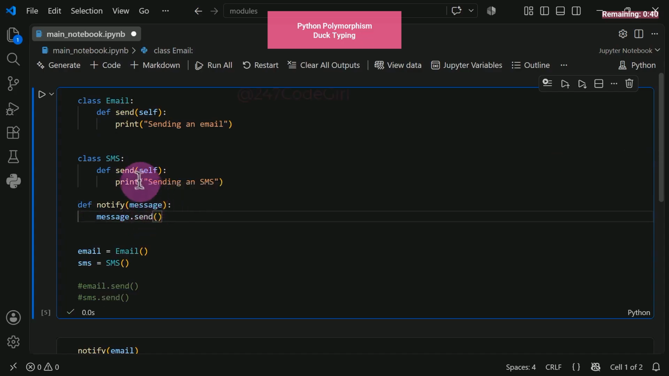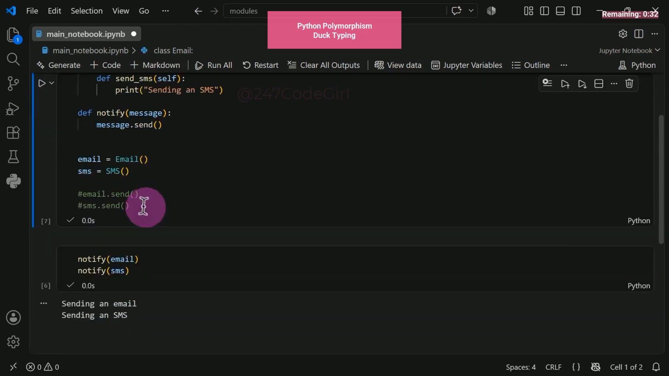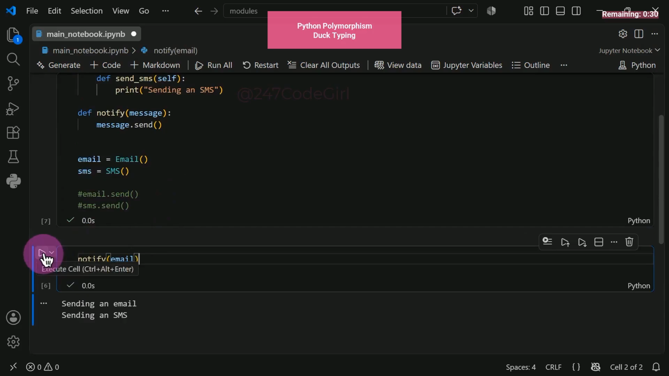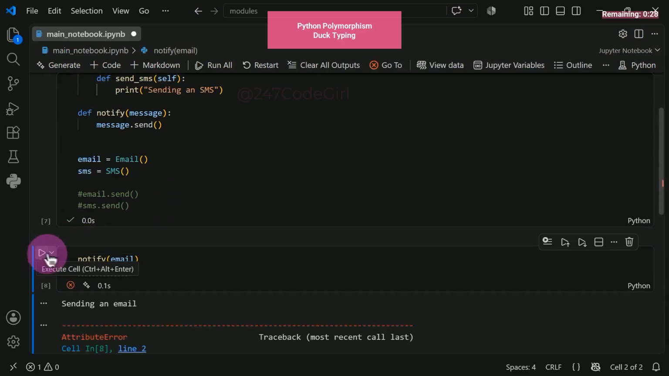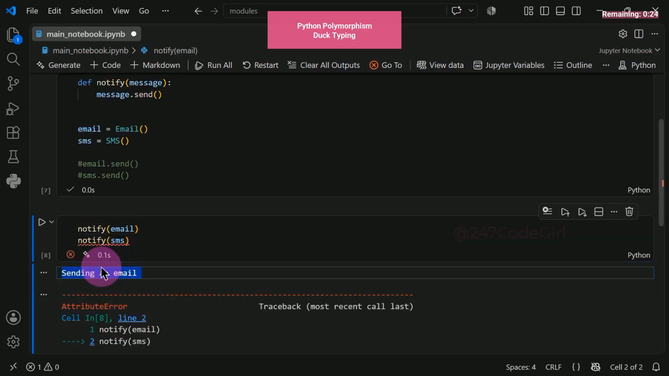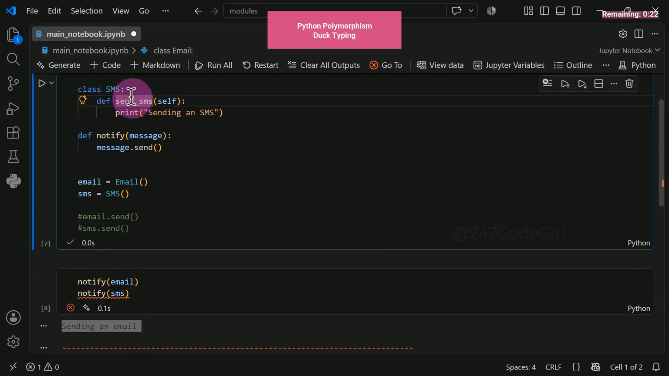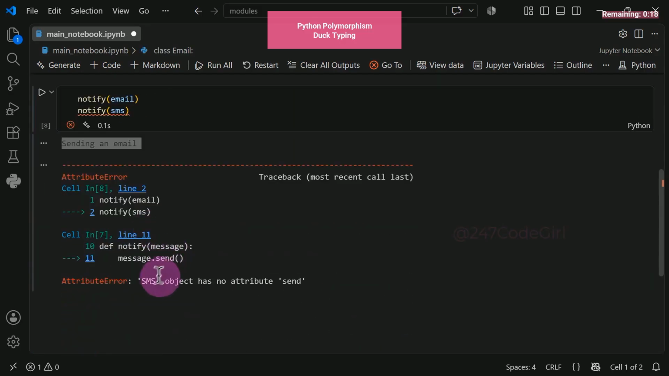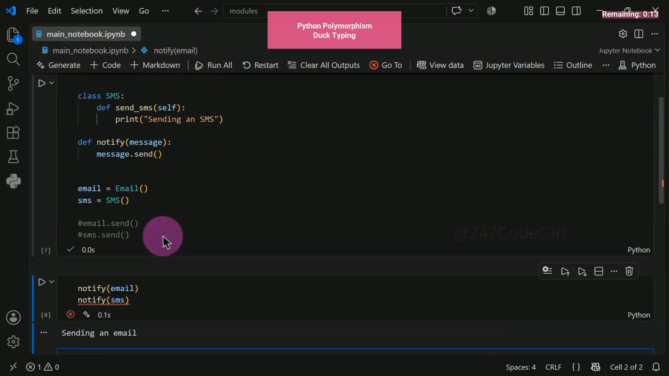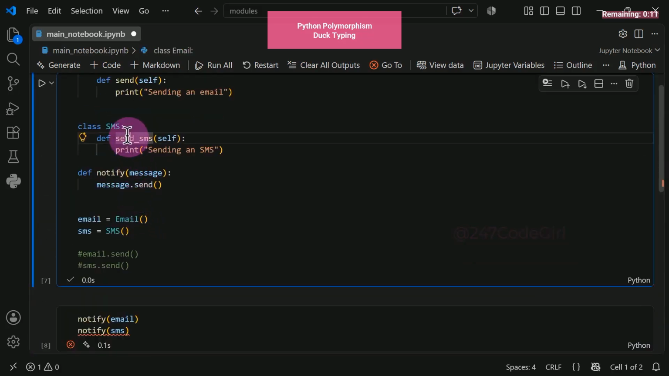Done. Now, what if the SMS class used a method named sendSMS instead? If that were the case, let's see what happens. Think about it. Will it work? Take a guess. Running it now. No, it breaks. The error says the email part worked fine because the method existed. But for SMS, send does not exist. Only send_SMS exists. So the error reads, SMS object has no attribute called send. It fails because the method name does not match.